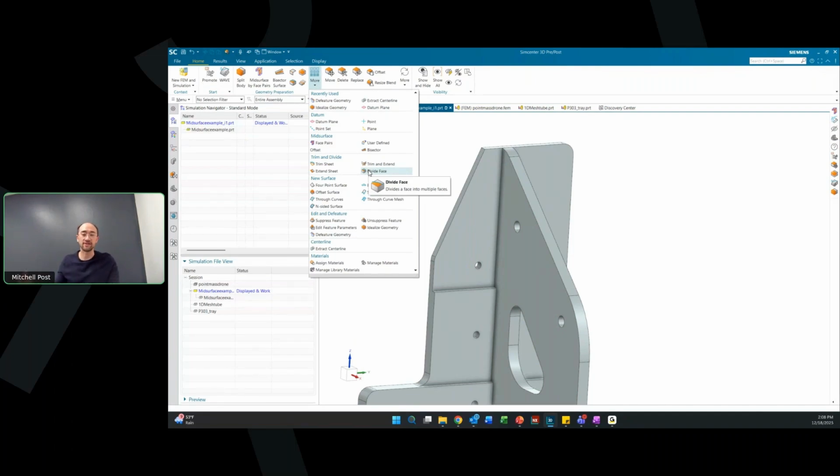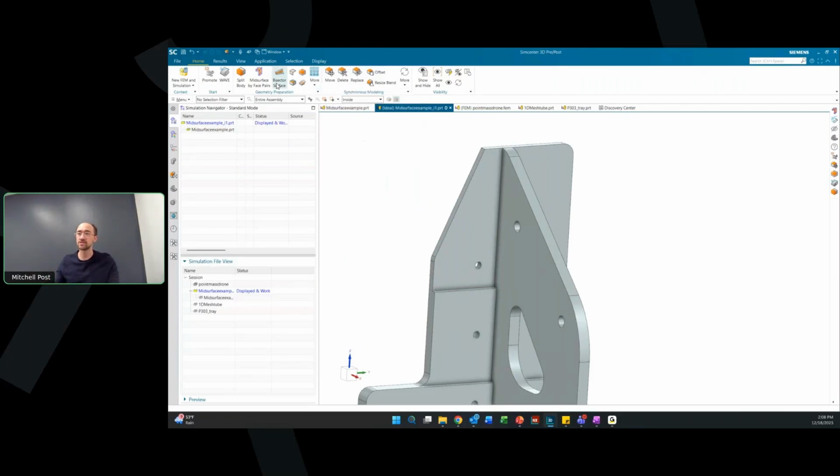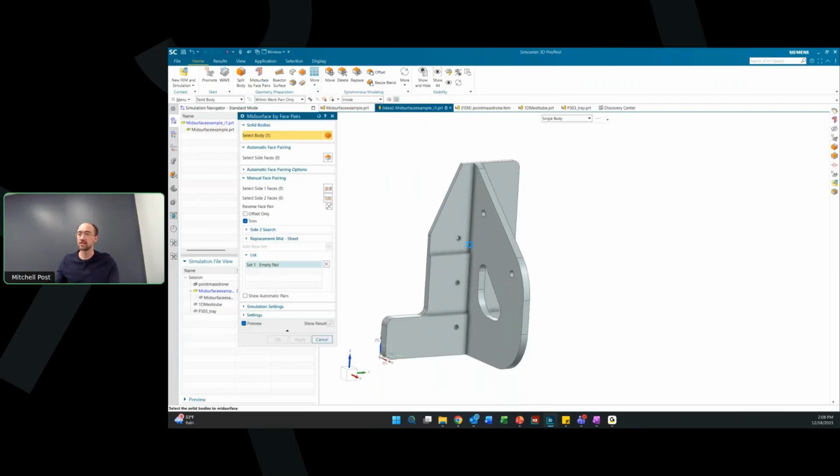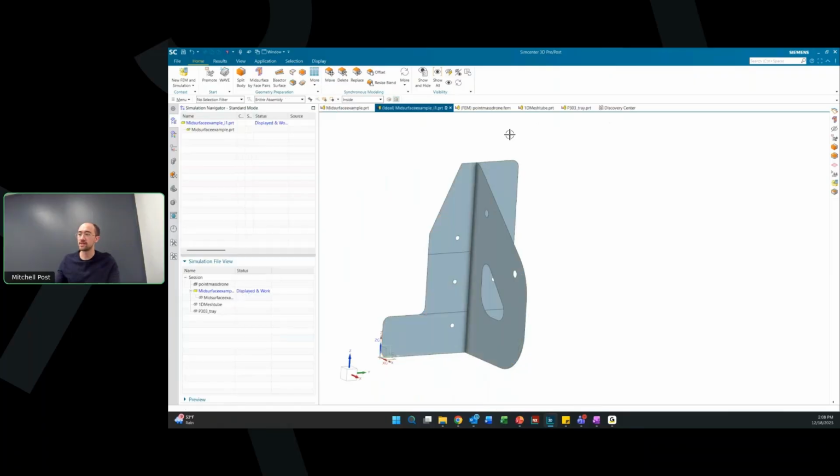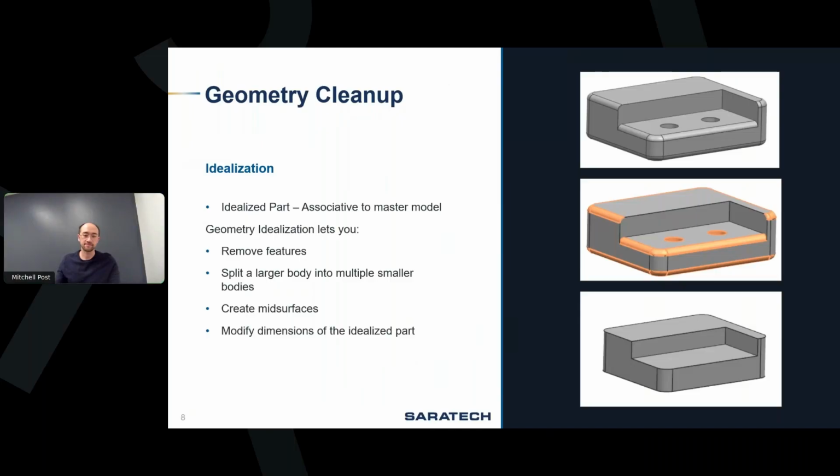And if, in the future, you're thinking to yourself, oh, I wish I could do this, I can almost guarantee that you're able to do it. You just need to know where to look. So we are going to mid-surface this and create a shell for a later part of our demo.